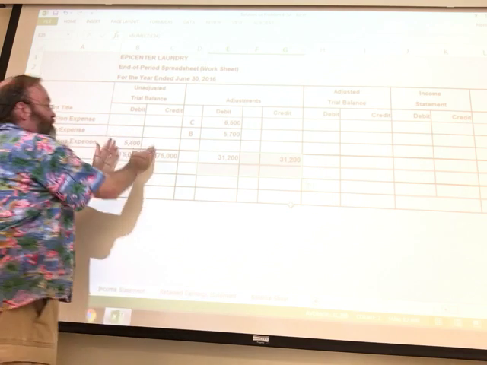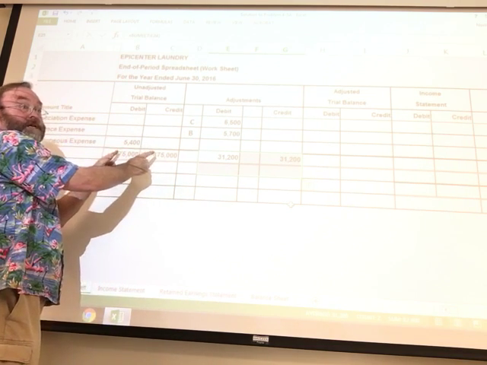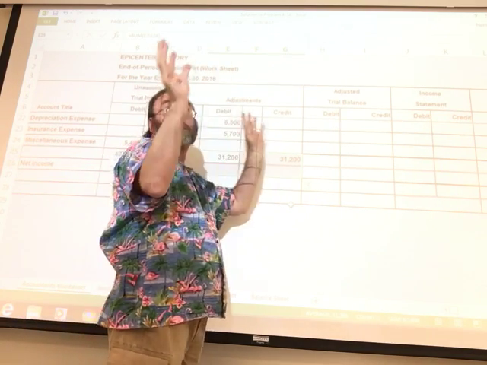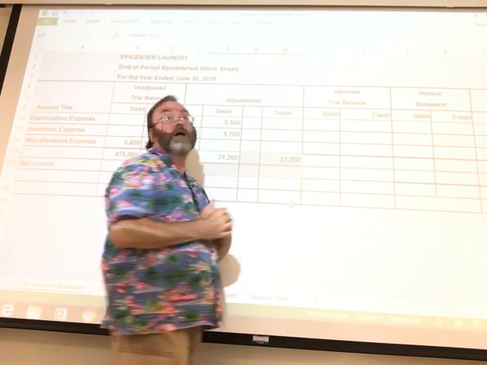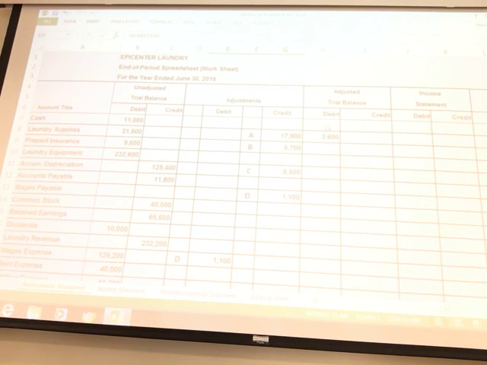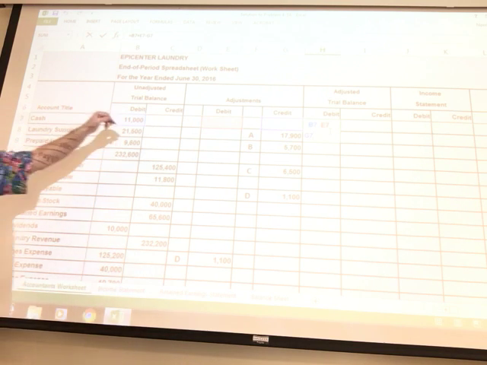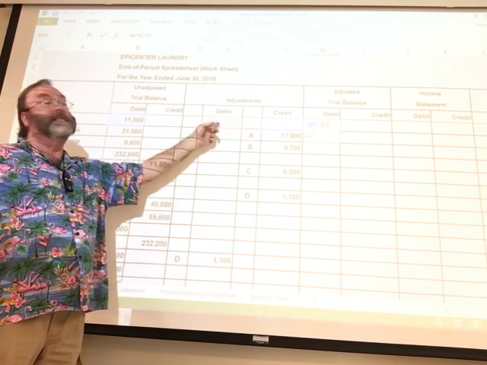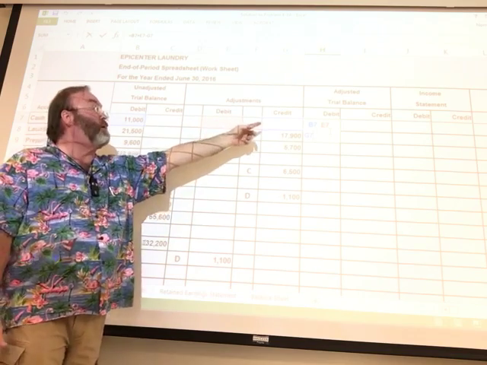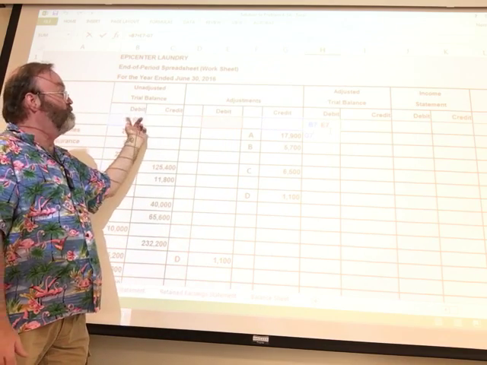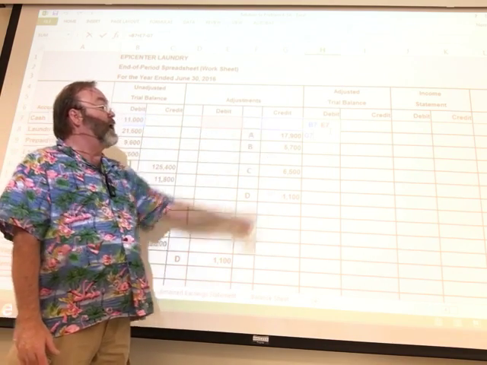So we started with an unadjusted trial balance that balanced. Both debits equal the credits. We've made adjustments where the debits equal the credits. So in theory, the adjusted trial balance should too. So what is the adjusted trial balance? Well, it's quite simple. You take any debit balance from the unadjusted trial balance, you add any debit adjustments, and you subtract any credit adjustments. So it's column B plus E minus G.